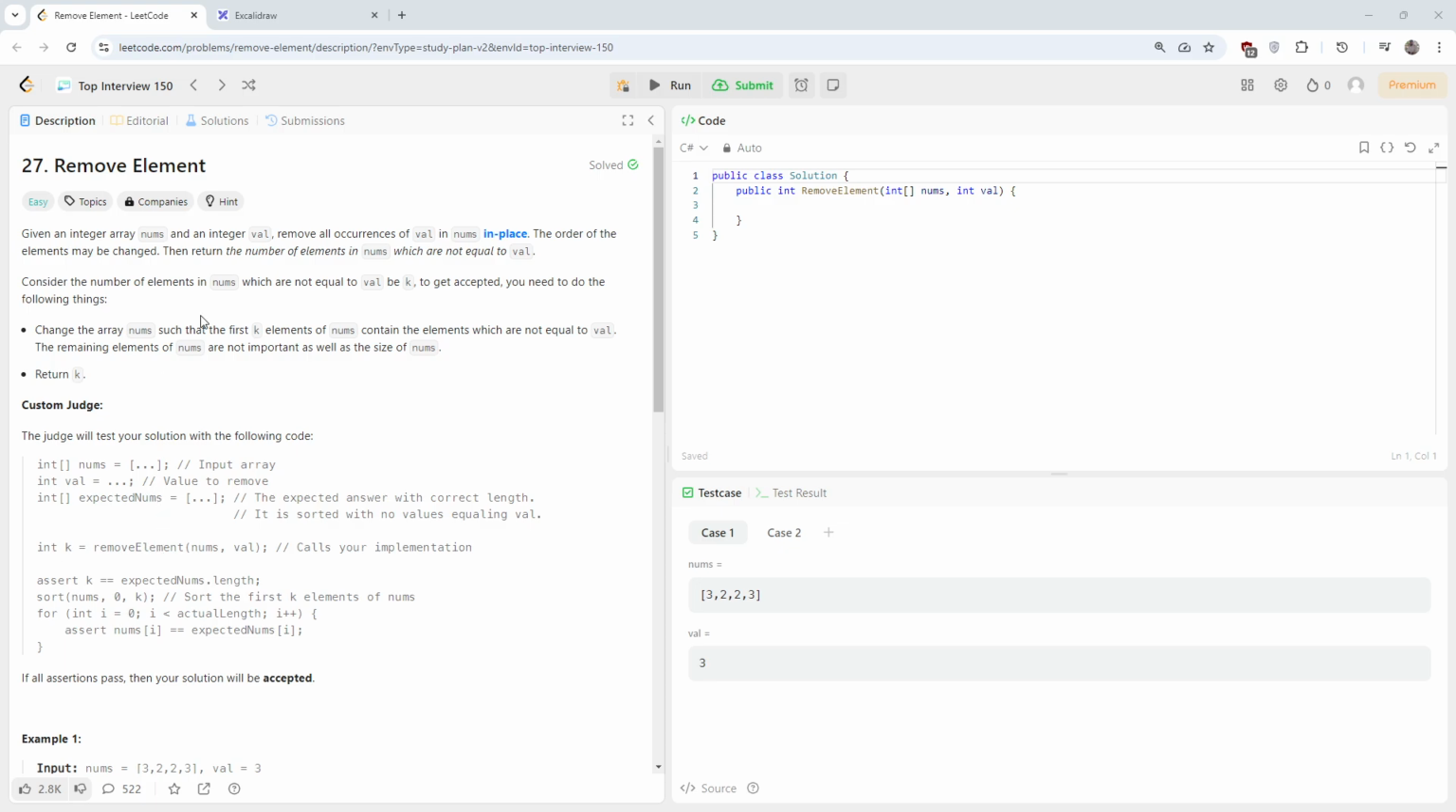Today we're looking at this easy problem 27, remove element. Given an integer array nums and an integer value, remove all occurrences of the value in nums in place. The order of the elements may change, then return the number of elements in nums which are not equal to the value.